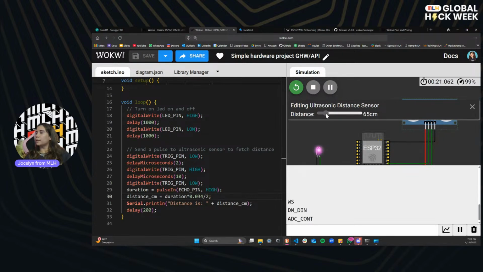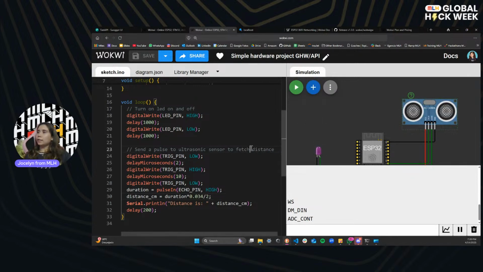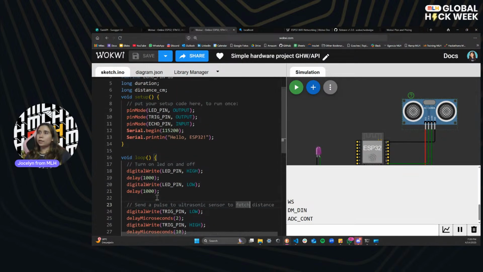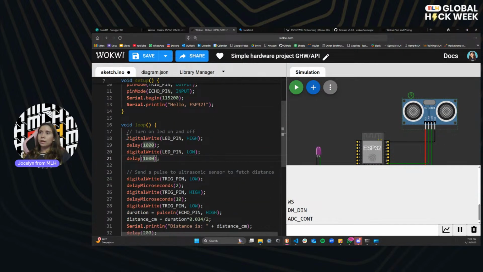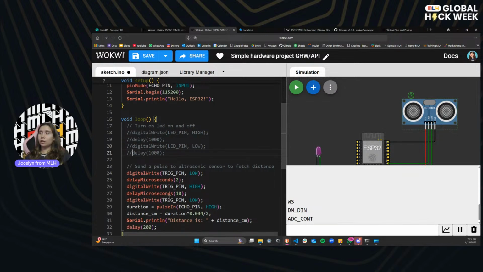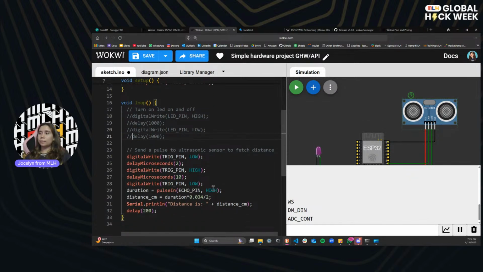No, this is not correct. Let me try deleting some delays to see if we can actually get it working, or perhaps this is taking so much memory space. I don't think so. I will also try commenting the LED logic, because over here we have a 1 second delay, so that's probably messing with the whole process over there.